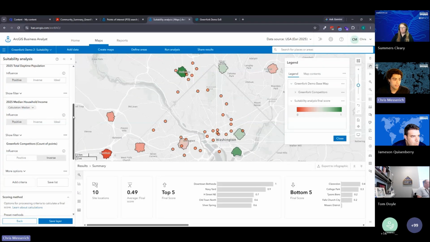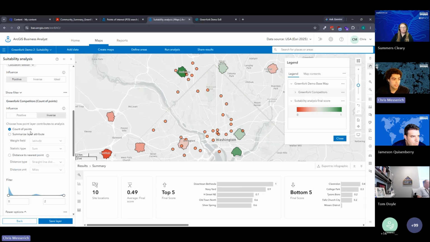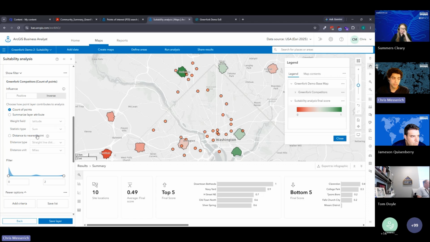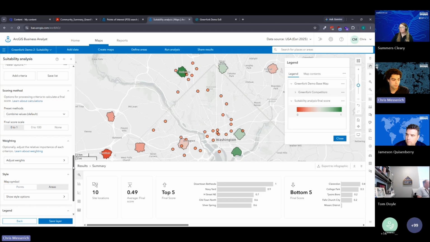So once we add in these competitors, these counts of points, we're going to set an inverse influence. Meaning the more competitors within the trade area, the worse that site would be rated. And we can see you could actually change that from distance to nearest point or the total number of points. There are lots of ways of slicing and dicing the competitive pressure. And I definitely encourage you to explore the different ways you can configure that.